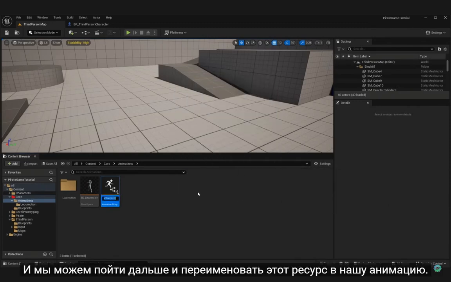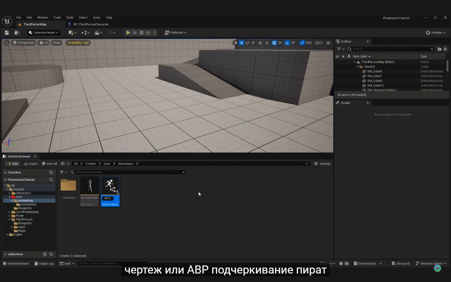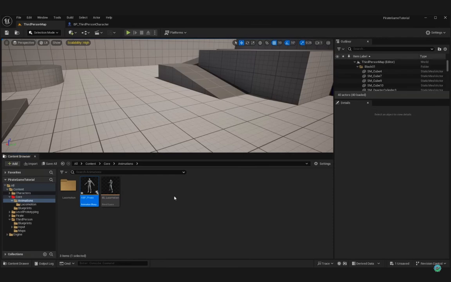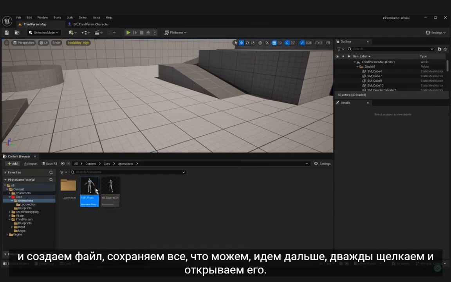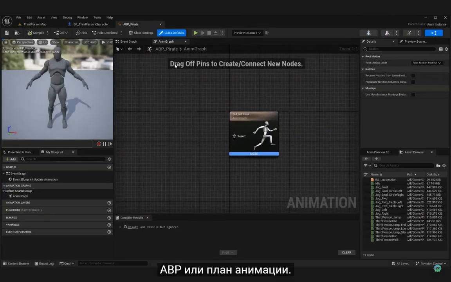We can go ahead and rename this asset to ABP_pirate, and do a File, Save All. Then we can go ahead and double click and open this ABP, or animation blueprint.